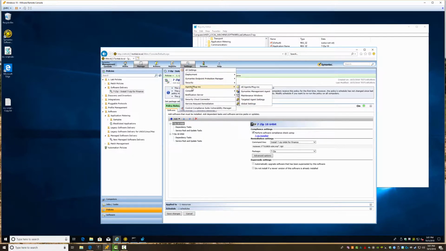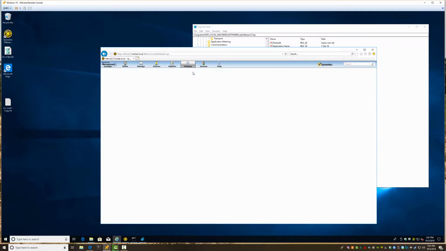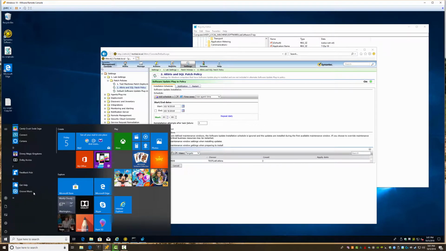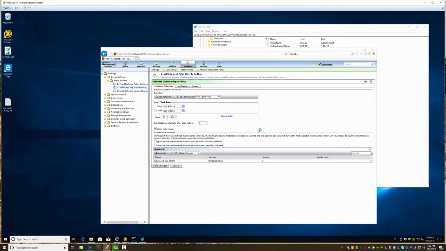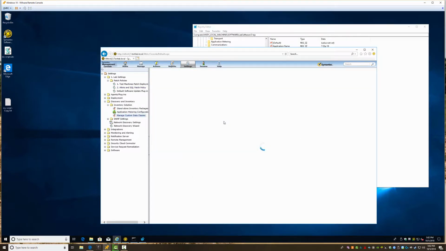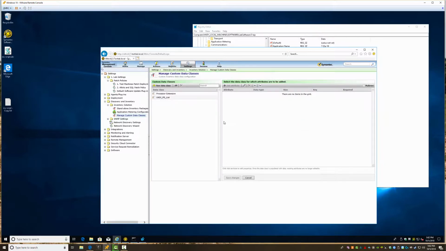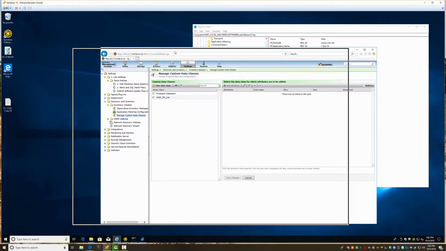The first thing you need to do is go into where all the custom inventory stuff is. While that's going, I think I installed SQL Tools. Alright, pin to start. Stick it right there. Okay, so we got settings, inventory, custom data classes. So we need to be able to now create a partner database to put all this information.